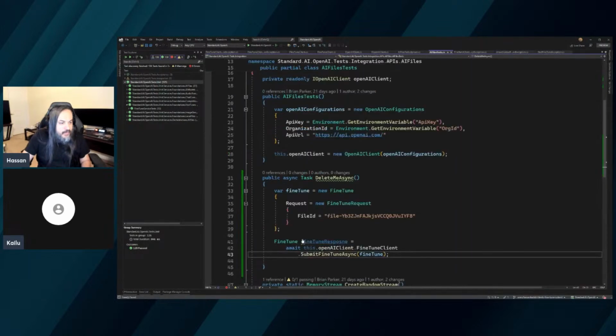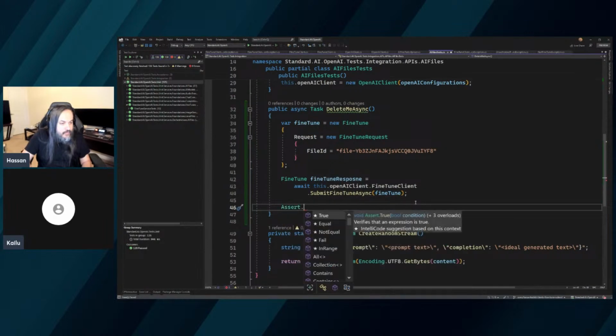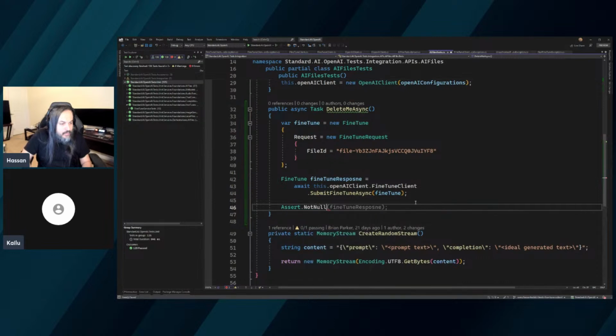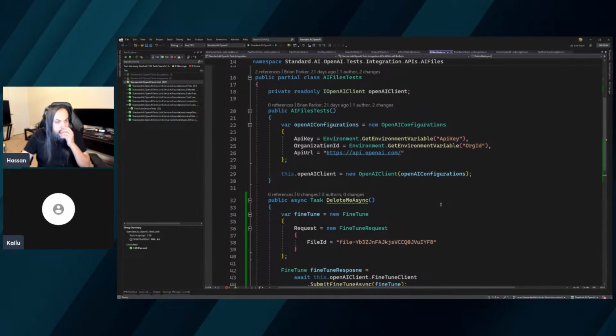And then we want to basically assert the fine-tune response is not null, right? And I need a key for this one. So I need an API key. Let's get an API key.